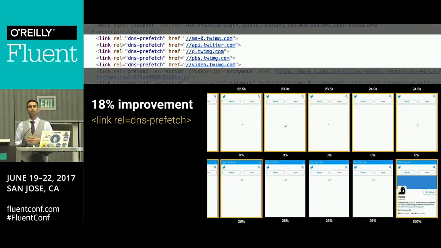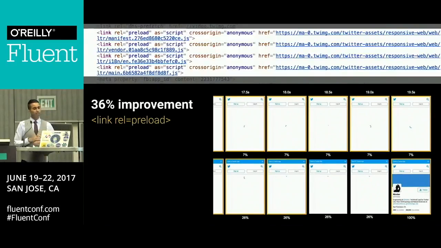They found that actually led to an 18% improvement over their entire load experience, because Twitter ends up connecting to quite a few different CDNs for their content, for their static assets, for all of that media that you see. The next thing they did was employ link rel preload for their critical bundles in their application. That led to a 36% improvement in time to interactive.